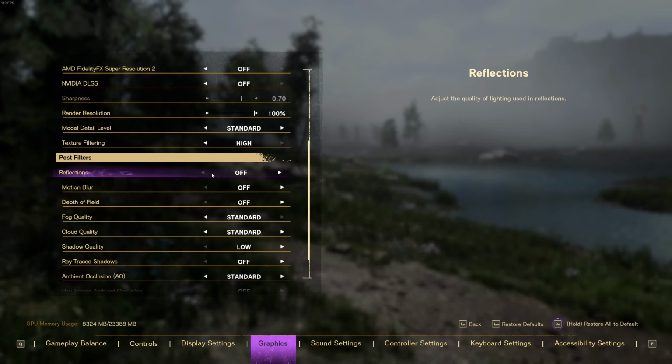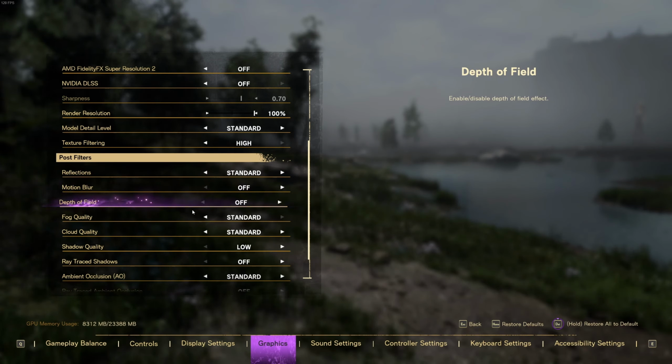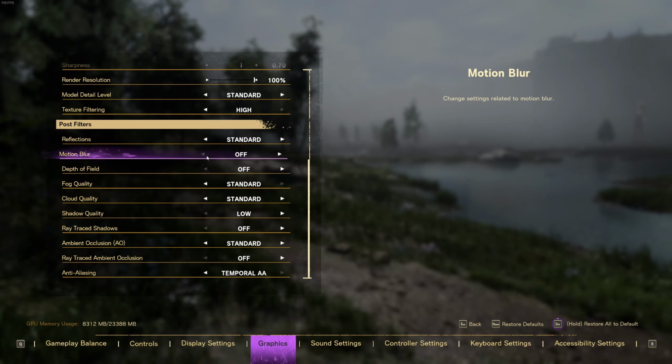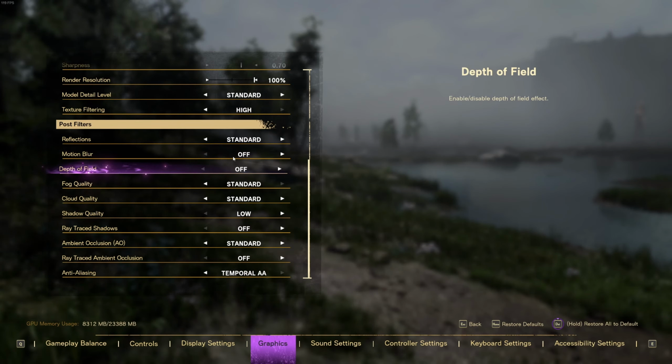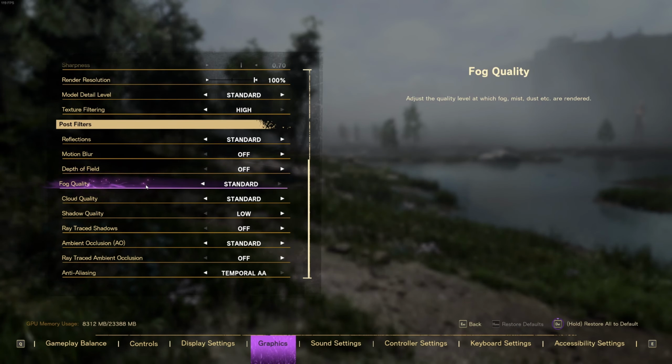Reflection, this one is really important. Don't go at high, you will see a crazy drop in your FPS. And also, if you're limited with your computer, like you're playing on, I don't know, a GTX 980 or something like that, just remove reflection. You will see a big improvement in the stability of your FPS. So it really depends on what type of rig you have. Motion blur and depth of field, I recommend to just remove them. You will have better visibility and no effect on your FPS, it's just better for gaming.